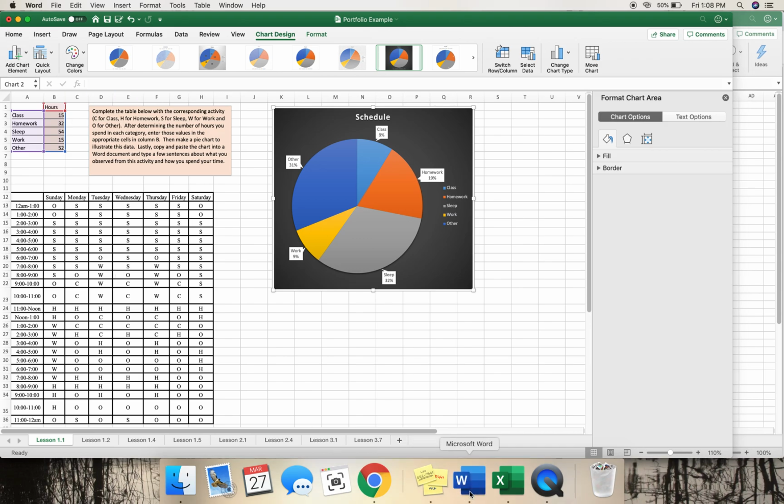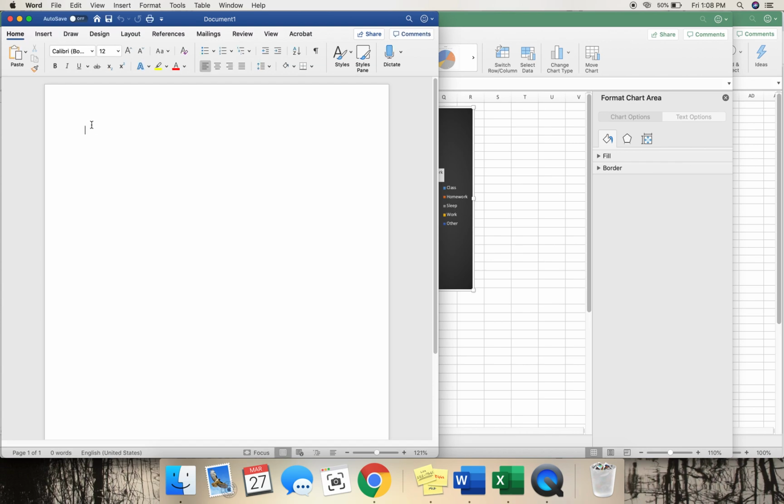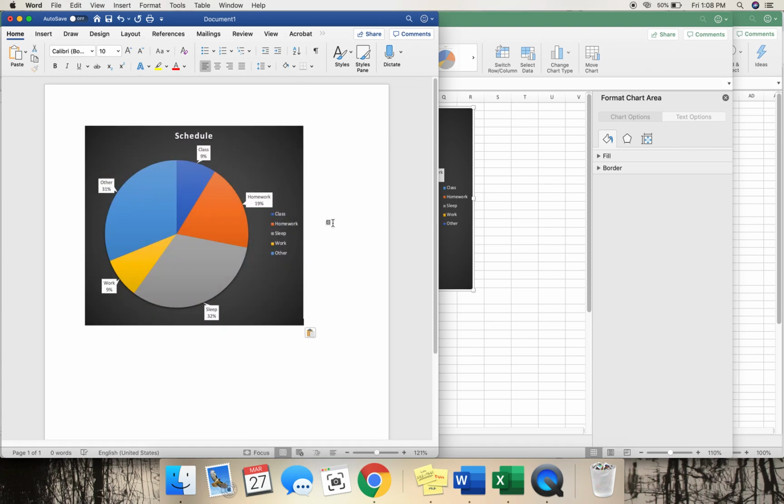And then I'm going to open up a blank Word document, and I'm going to either Command V or I could have right clicked and went to paste. So here, I can now type a few sentences. Notice this is not words, it's a few sentences explaining what this pie chart shows you.